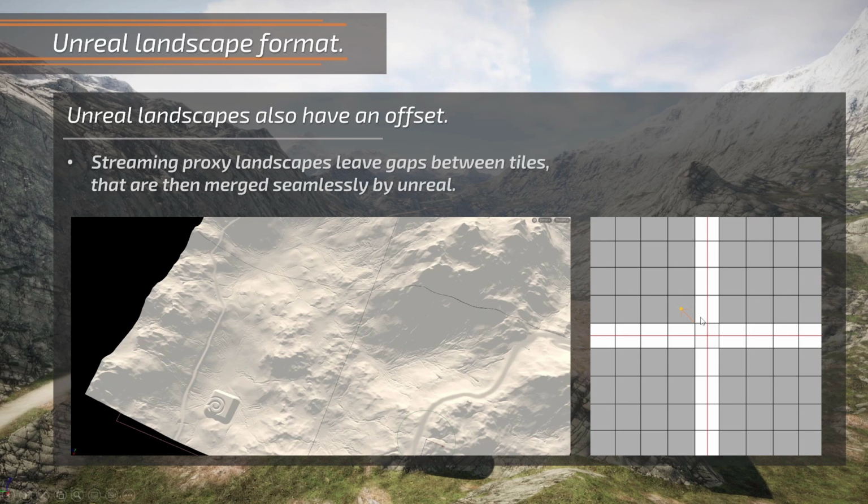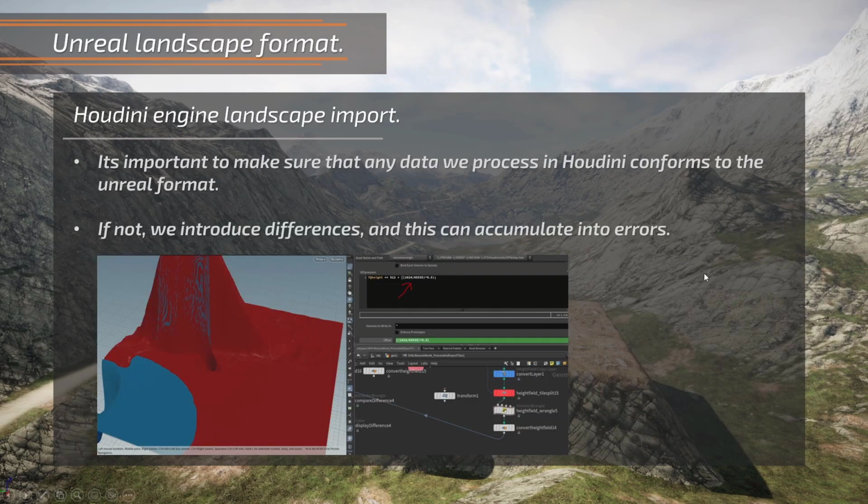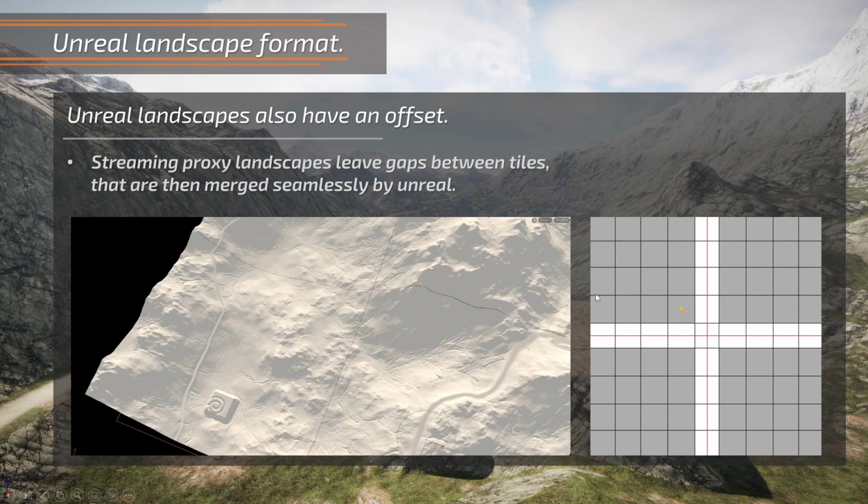Now the problem is that if you were to do this with regular landscapes, you would get 1 pixel gaps in between everything. That's how the old system used to work. It would stretch these tiles out, make them a bit bigger to overlap this gap. However, in streaming proxies, that's not how it works, because streaming proxies automatically interpolate between these gaps. So if we have a tile here and a tile there, it will connect that up. It's very similar to how some of the other systems in Houdini work.